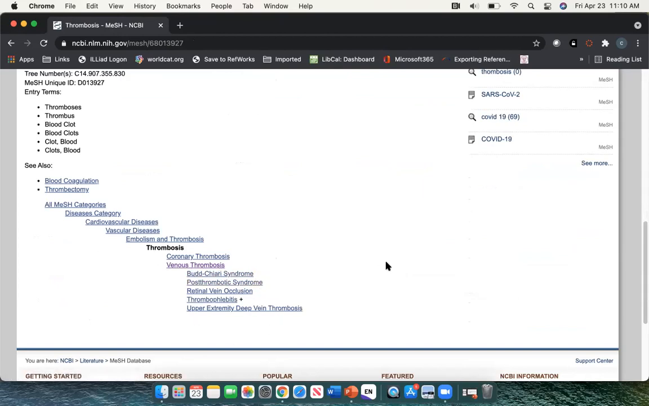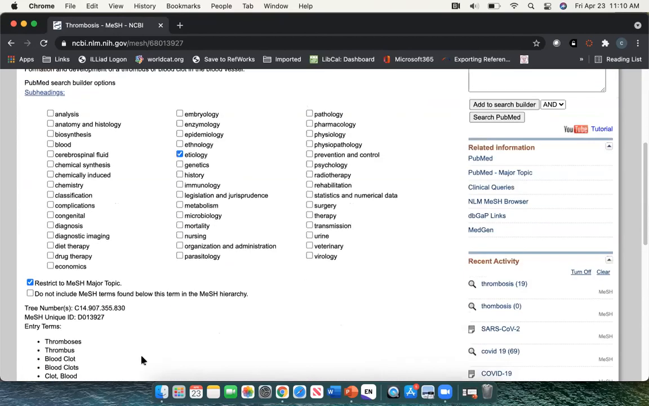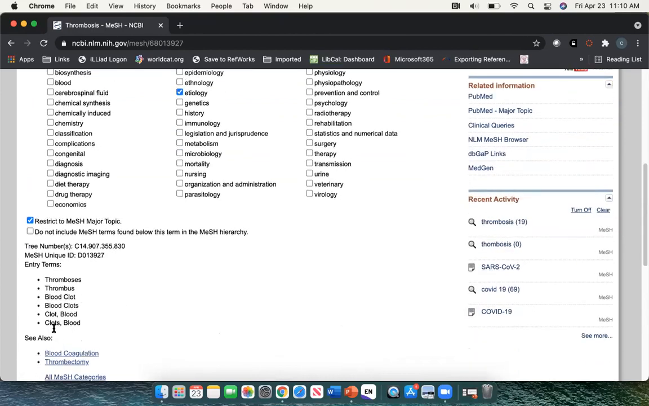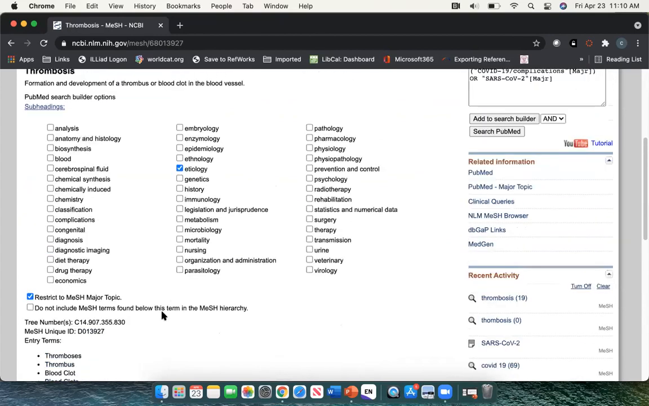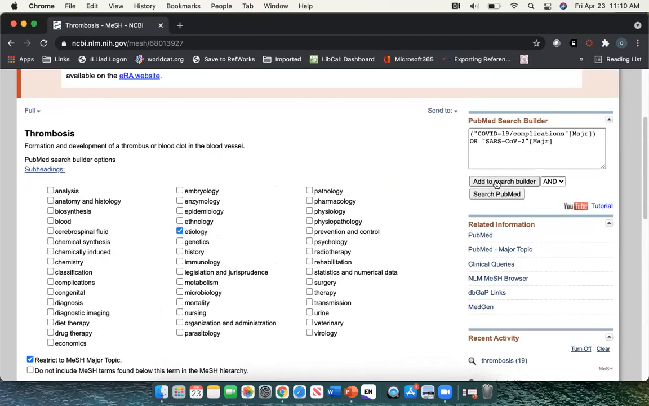Do I want to do that? I don't know at this point. I might want to include all of these, right? So I am not going to click "do not include." And again, here are some synonymous keywords that I can OR to the MeSH term.